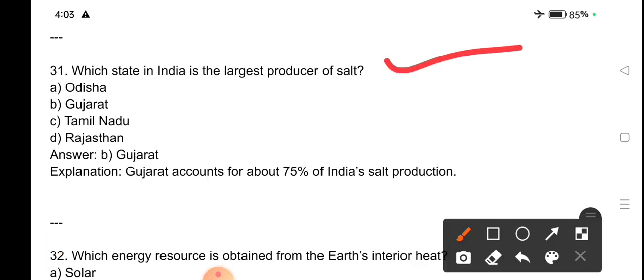Which state in India is the largest producer of salt? Odisha, Gujarat, Tamil Nadu, Rajasthan. Gujarat is the largest producer of salt. Gujarat accounts for about 75% of India's salt production.